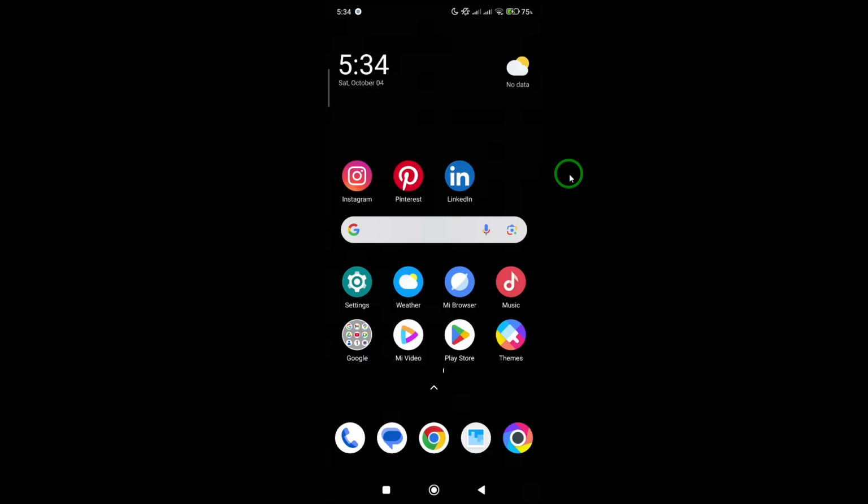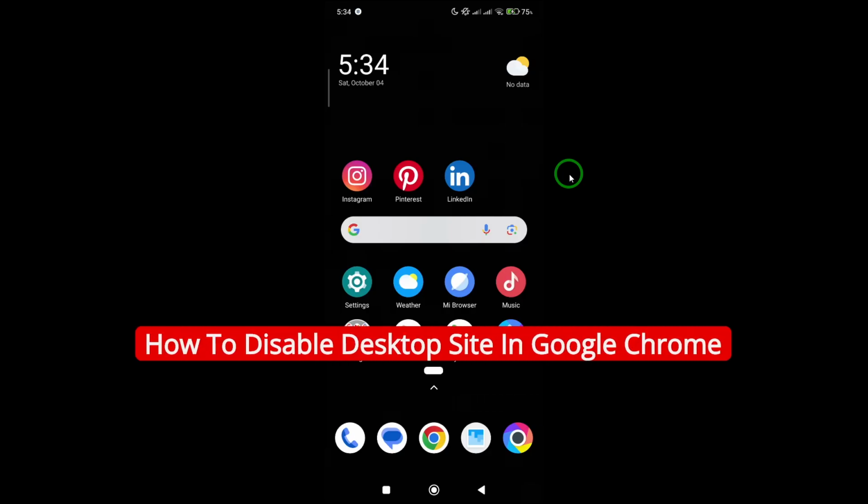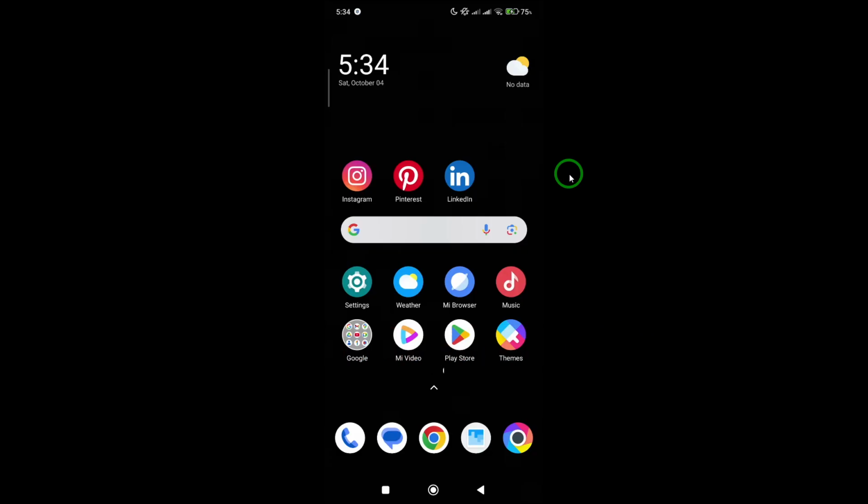Welcome. In today's tutorial, I'm going to show you how to disable the desktop site option in Google Chrome. If you've ever opened a web page on your phone and noticed it's displaying in desktop mode instead of the mobile version, it can be frustrating. The good news is, turning this off is quick and easy, and I'll walk you through it step by step.